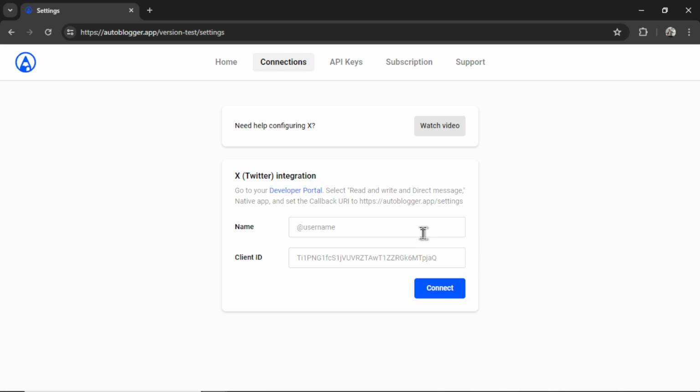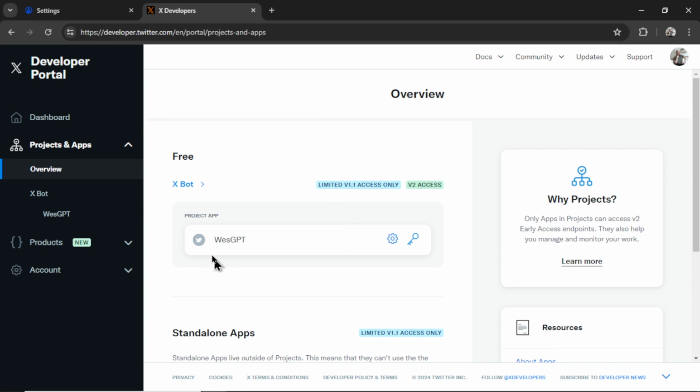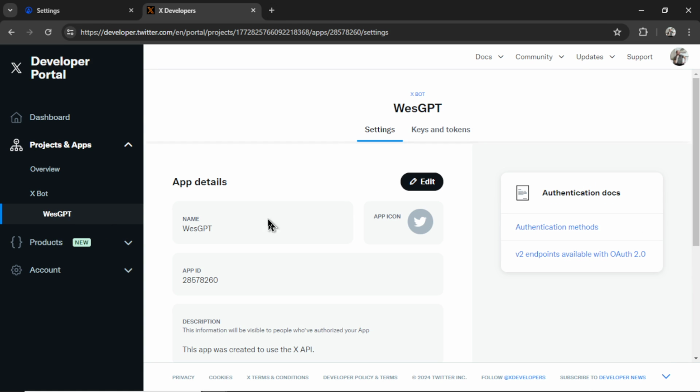It needs a username and a client ID from our developer portal. So let's click on this hyperlink. If you haven't created an app before, in Projects and Apps, you're going to create a new project. I call this XBot. And within the project, you're going to create an app. So this app is called WestGPT. You can use whatever name you like, but there are a few things we need to do.